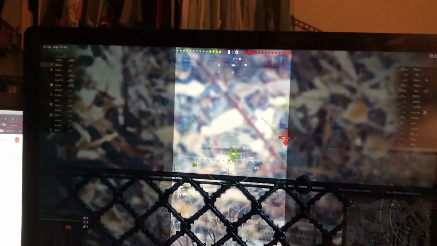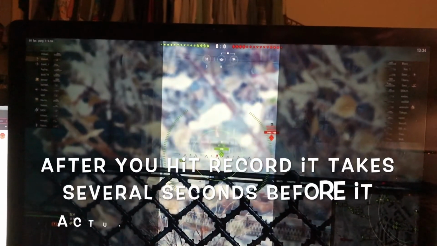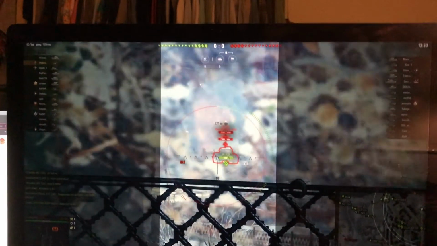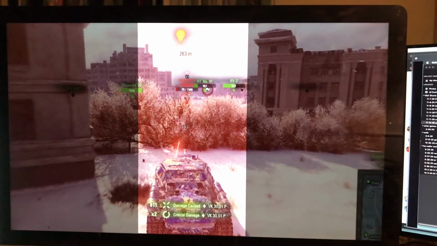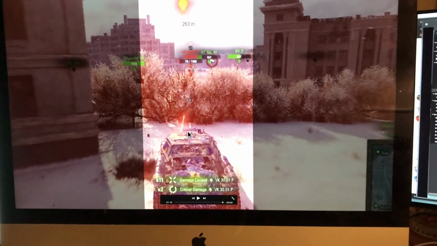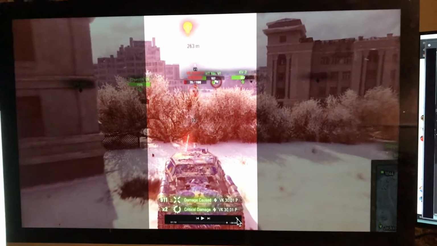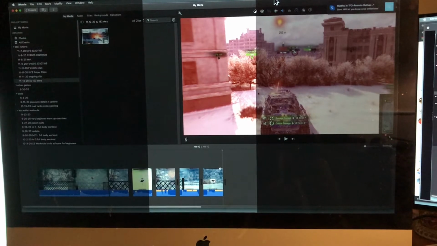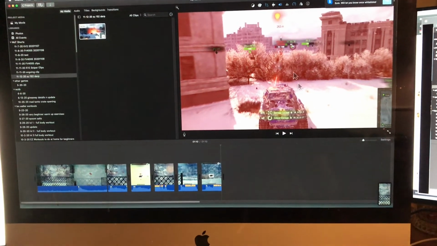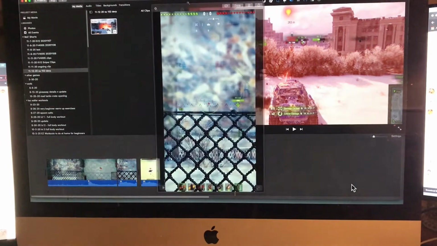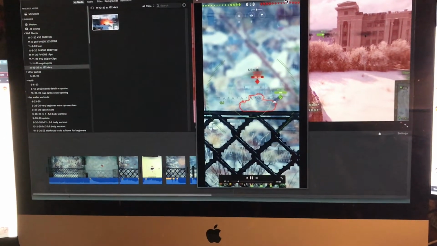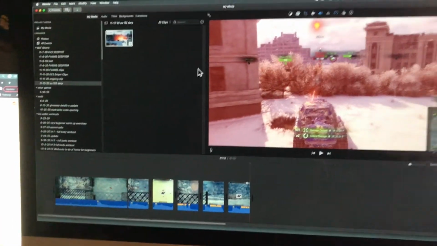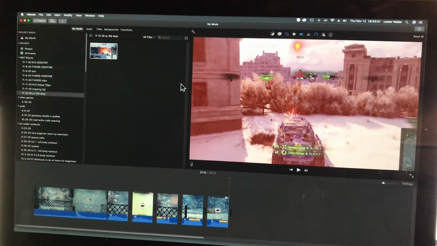So you see why I have to have the lead time. Okay, it stopped. So now the next thing I have to do is minimize my iMovie playback. And then I can go ahead and stop the recording. And then we click Done. And then we'll record the rest on the computer.